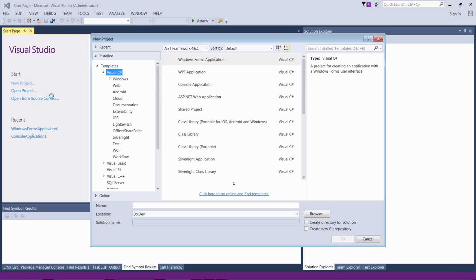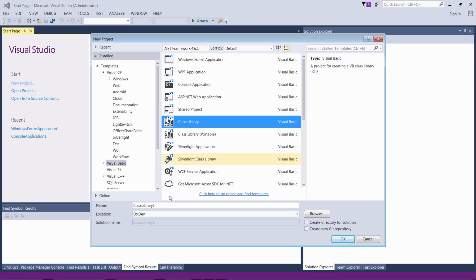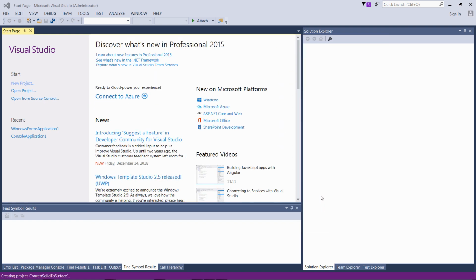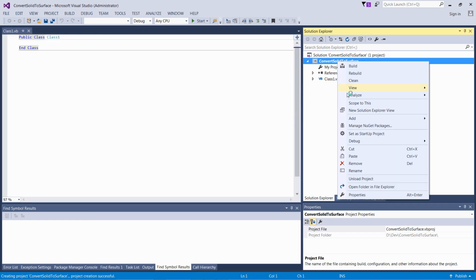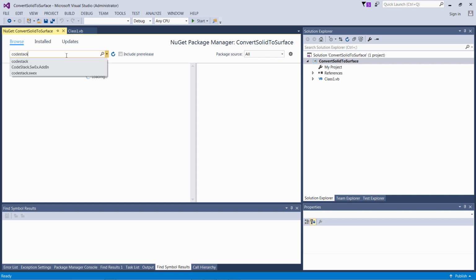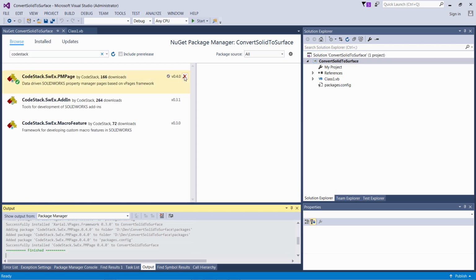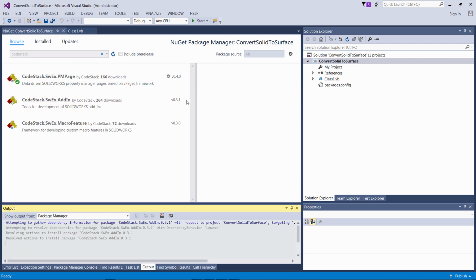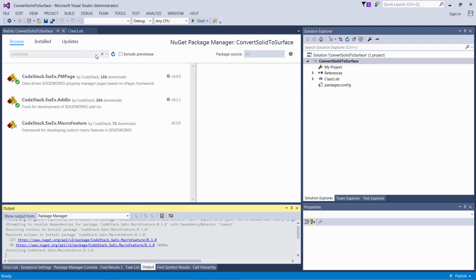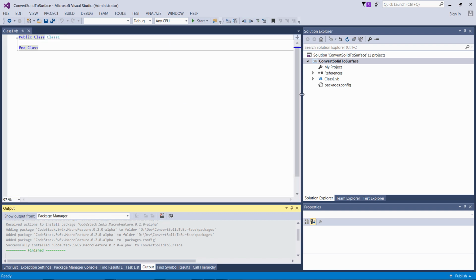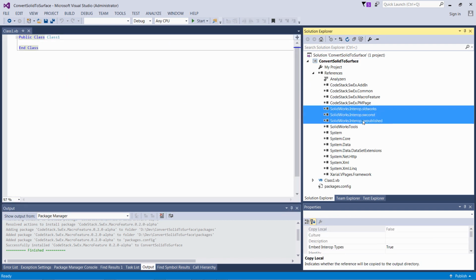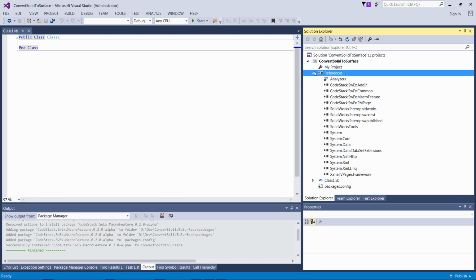We'll start by creating a new project in Visual Studio, selecting the Visual Basic template. We can use C# as well, but as part of this tutorial, we're going to use Visual Basic. Navigate to NuGet Packages and select CodeStack NuGet Packages. I will install all three frameworks, one for the add-in, property manager page, and macro feature. I need to change the Embed Interop Types property for all of my SolidWorks interops to false.